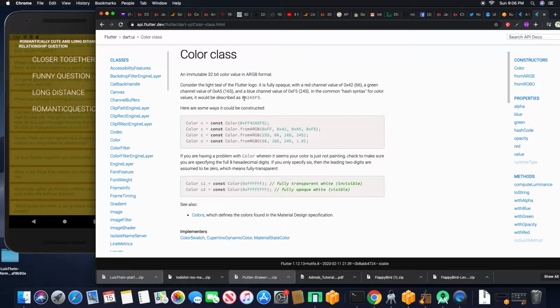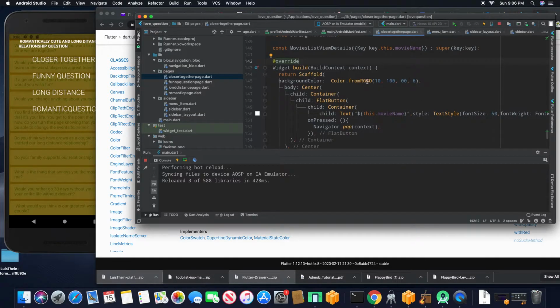In Color, you can either use a color constant or Color.fromRGBO, like what I've just used here. I've used Color.fromRGBO, but I can remove this one here. You see I have a red, then I'll just add an A. When you type it, you're gonna see the way it's gonna show.